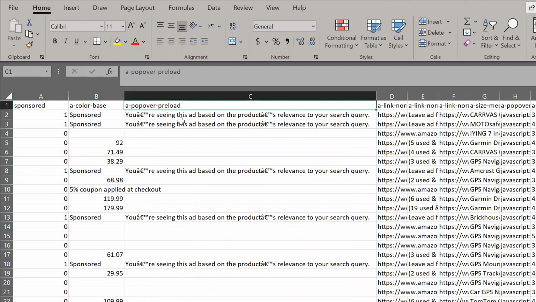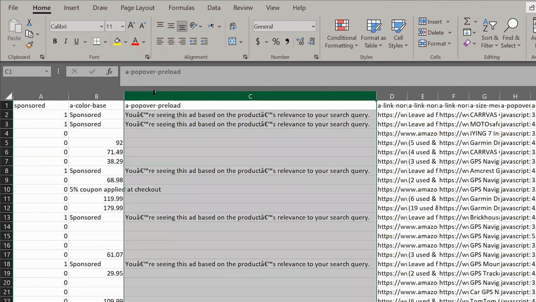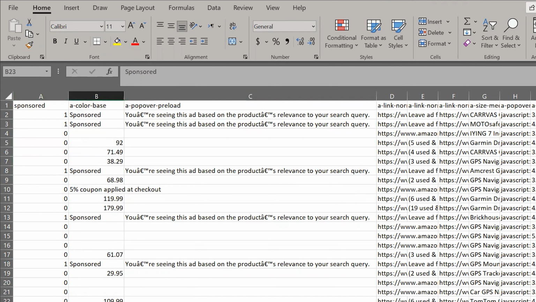A popover preload. You're seeing this ad because of the product's relevance to your search query. Can someone quickly tell me the pattern here? Can you see the pattern here? We have this statement for all the sponsored ones. If you are seeing a sponsored product, Amazon is telling you you are seeing this ad because of what. So that doesn't add any value to us.